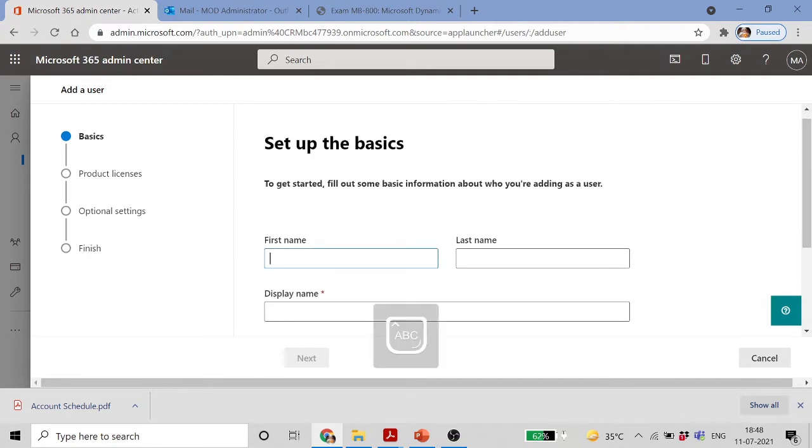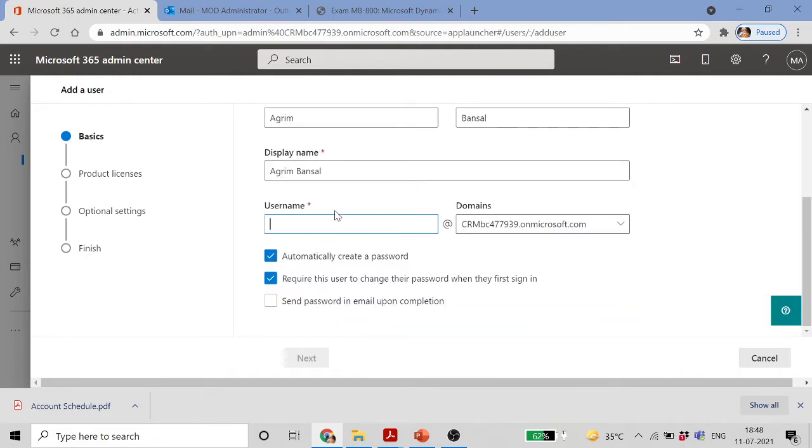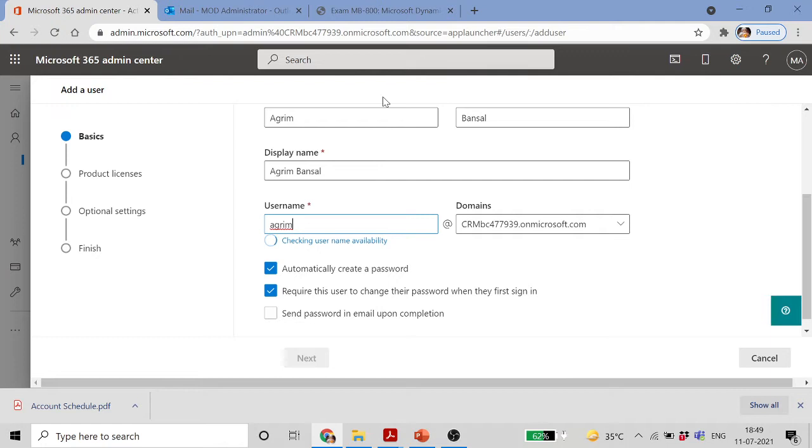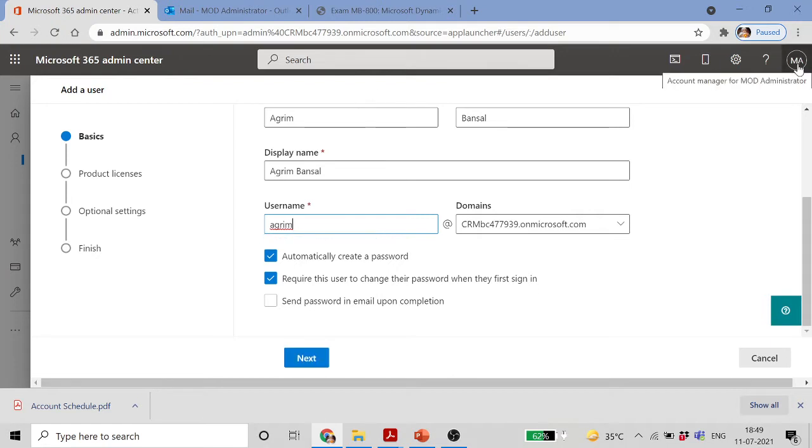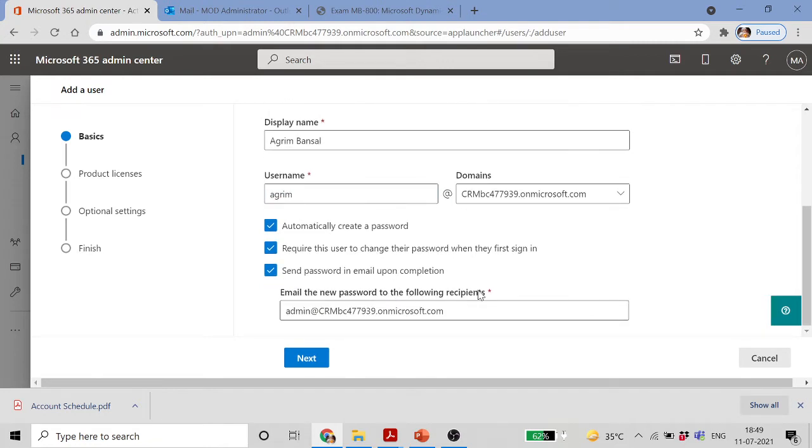So let's say display name, username, and the at sign, the domain automatically comes from your system. For example, admin, now it is CRMBS. Automatically create a password, require this user to change their password when they sign in, send password in email upon completion. These are the options which we can select. Email the new password to the following recipient. So the password will be sent to the admin.